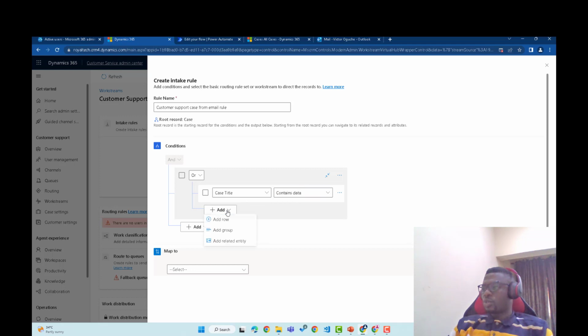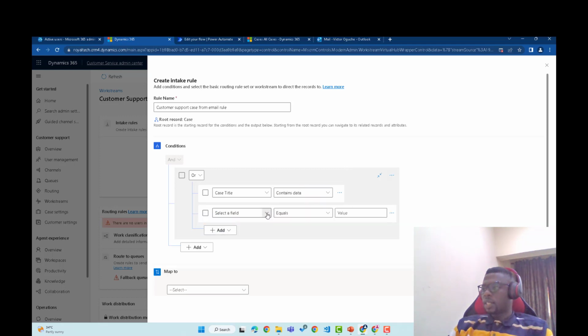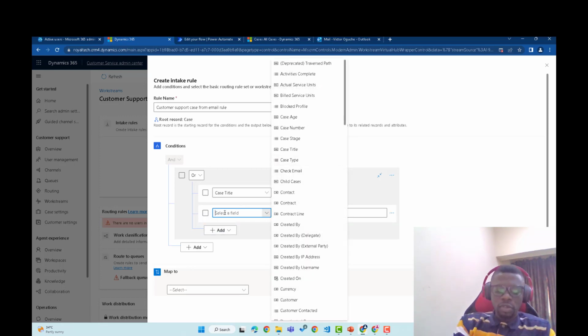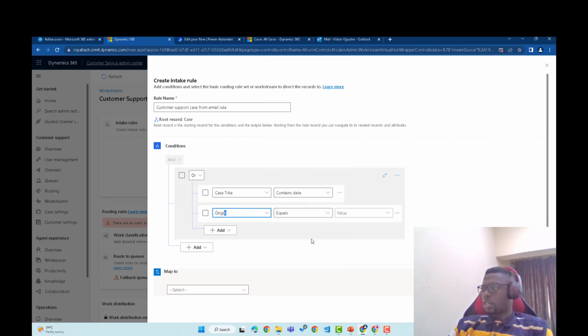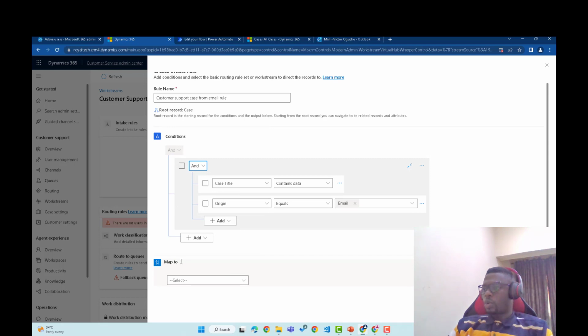And also, because it's coming from email, I want to check that the origin is email. So origin equal to email. I can change this to "and", so that these two conditions must be met before our case is routed to this workstream. We'll map it to the workstream we just created, which is the customer support email to case workstream. Then you click on create.